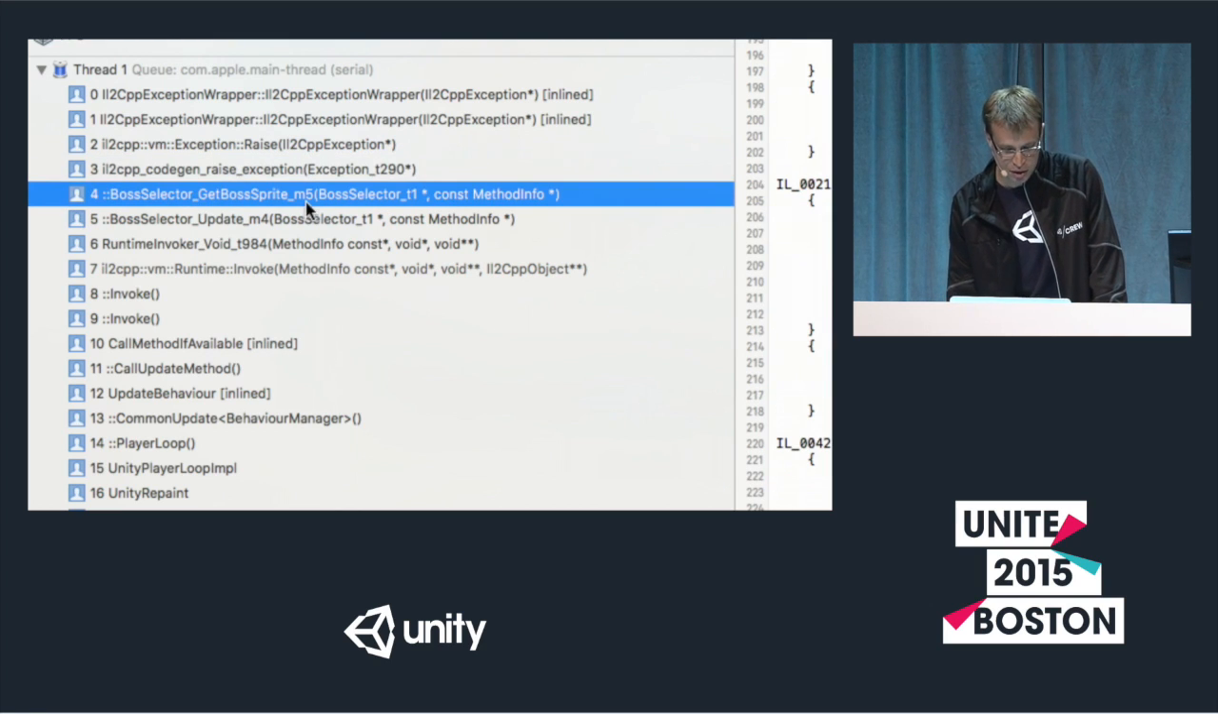This is our converted script code for that GetBossSprite method that I showed you earlier, right? And you can tell that because here we've got the name of the class, BossSelector. GetBossSprite is the method name. And then this underbar m indicates that it's a method. That's our suffix for a method when we generate code. And then 5 is just a number that we increment as we build all the methods.